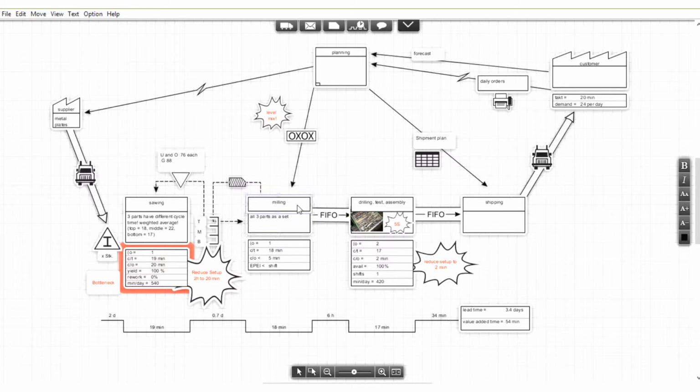So this milling process, they mill all three parts as a set. There's one operator's 18-minute cycle time. The changeover time is under 5 minutes, and we're changing over our parts by shift. So that's just an indicator to when we change from one set to another.